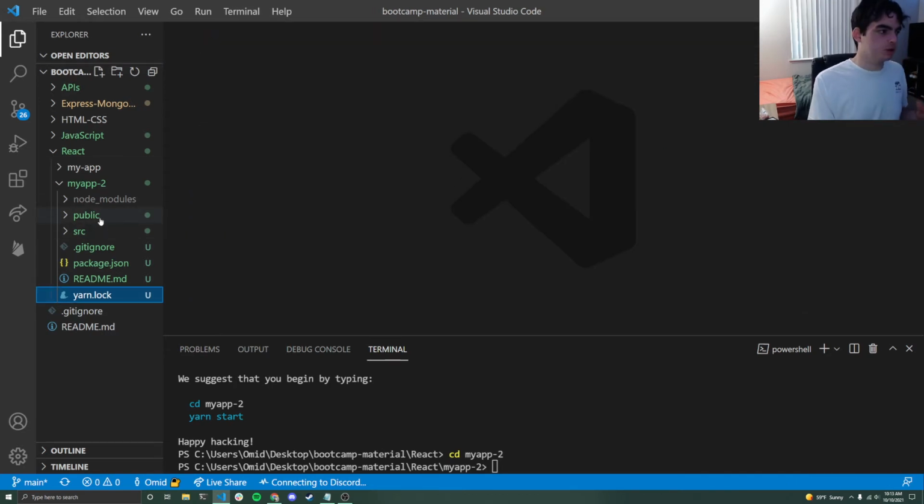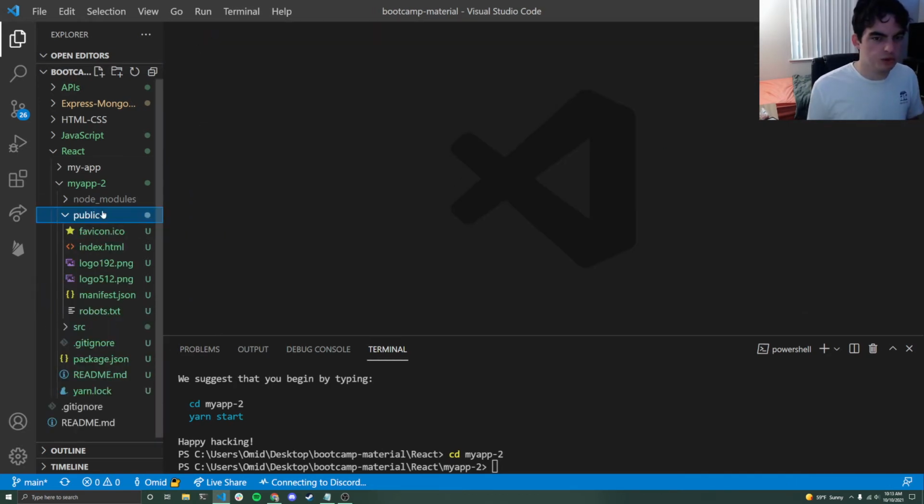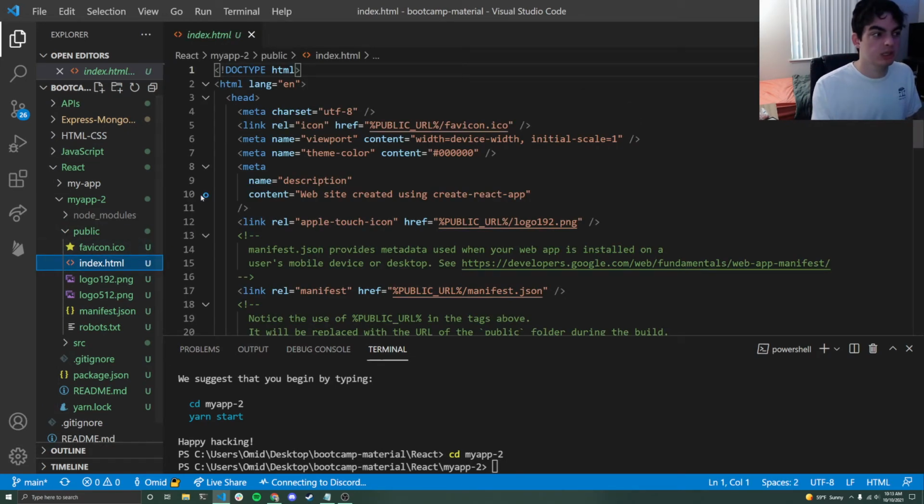Now, where's the actual meat? So we go inside of this public folder here. You won't be working in here too much, but this actually serves as the base of your React app. Although again, you will rarely ever work in here. And this is primarily for your app's metadata and its topmost level imports. So what I mean by that is this index.html file. This is really where things exist.